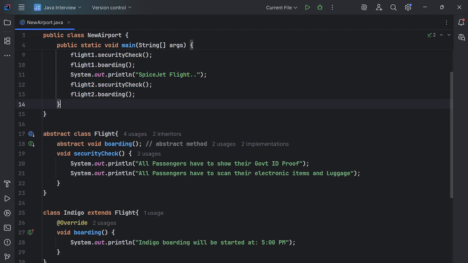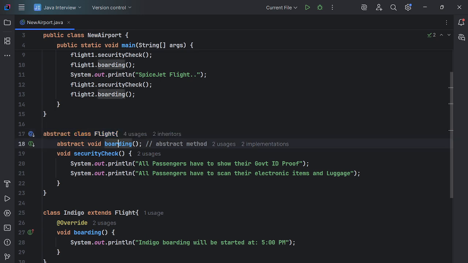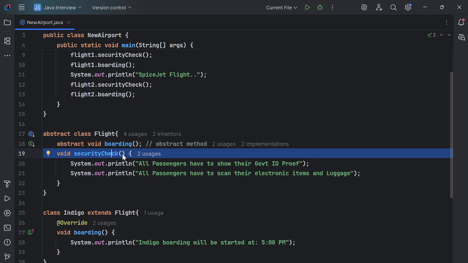So let's see how we have created this abstract class. Mainly, first we have created this abstract class Flight. So Flight is the abstract class. It can have an abstract method like abstract void boarding. This will have the boarding method. And another method it is having is one non-abstract method, like a concrete method. It is having the security check method.